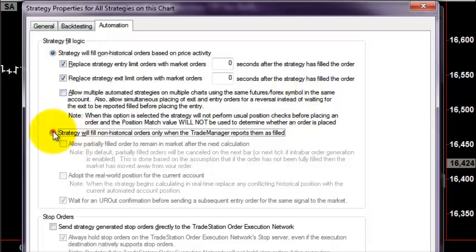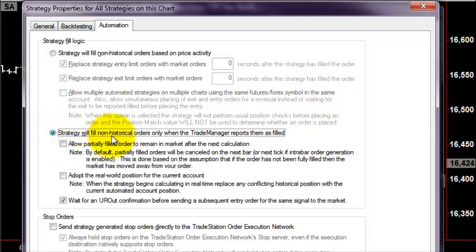Okay, let's talk about this second choice here. Strategy will fill non-historical orders only when the trade manager reports them as filled. This way, your strategy will not say it's taken the trade while you're still waiting around to get a fill. So if you want to leave your limit orders as limit orders and not change them to market orders, this would be a good choice.